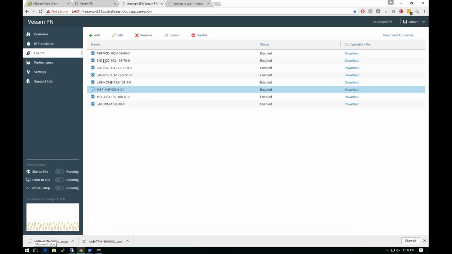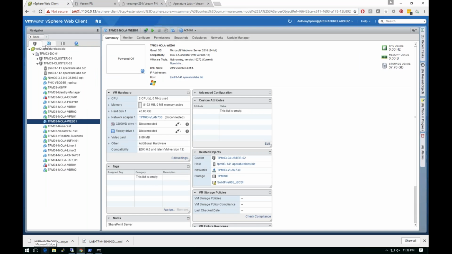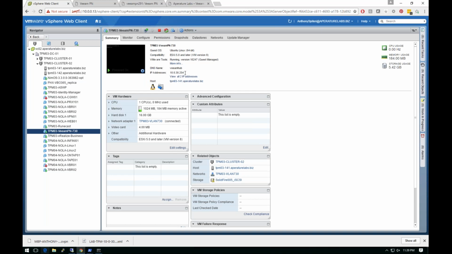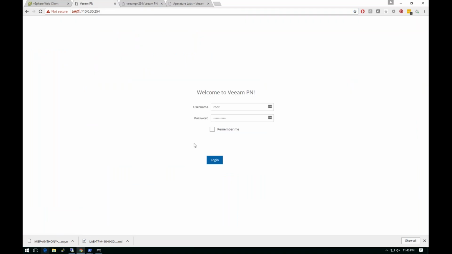If we have a look at my vSphere infrastructure, you can see that I've got a Veeam PN site appliance deployed here. This site appliance has the IP address of 10.0.30.254. So we've deployed it in that 10.0.30 network, which is what we had configured as a site. If I go to that IP address and log in, this is an out-of-the-box experience where it's saying, give me an initial configuration.